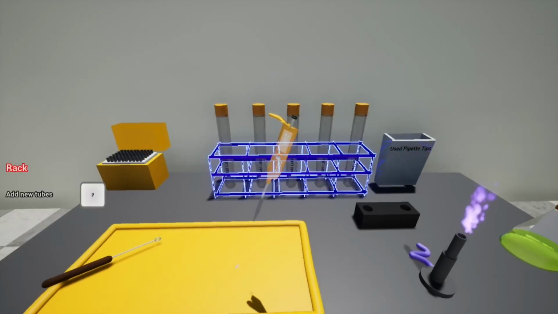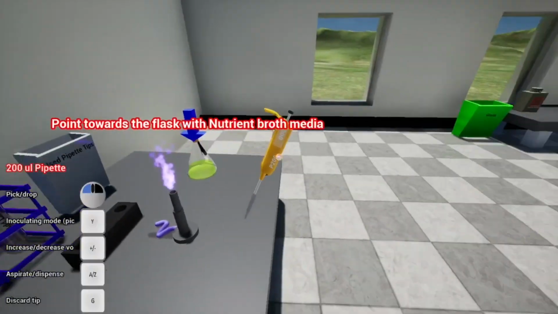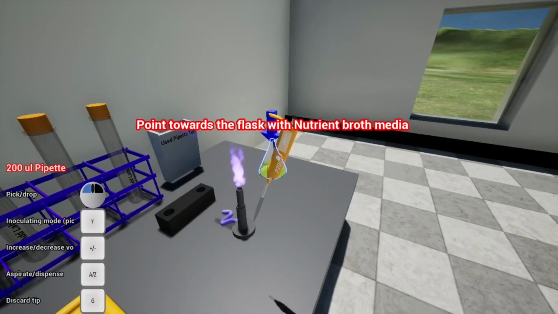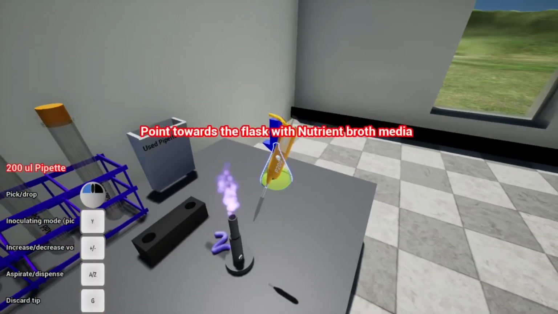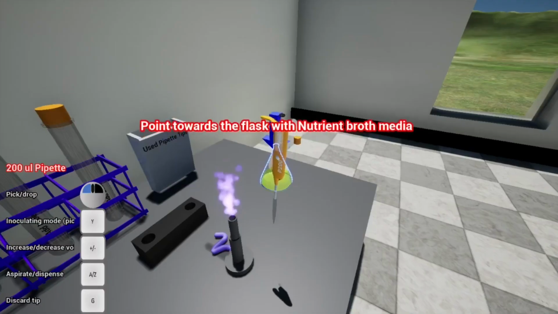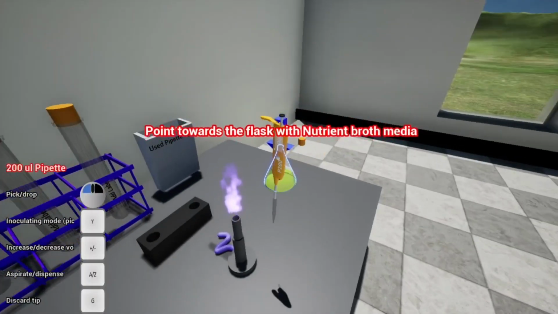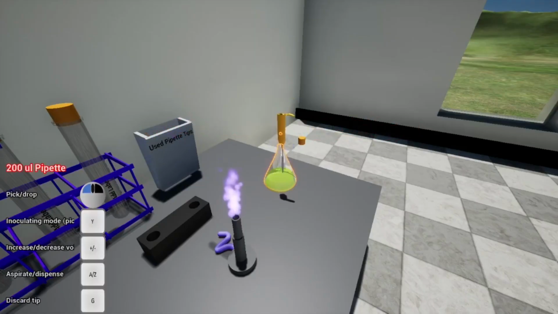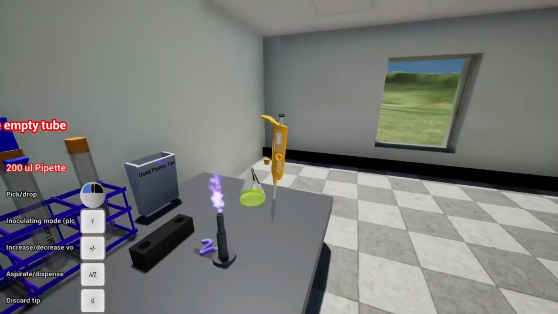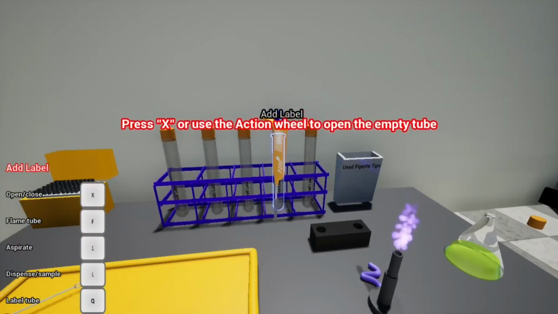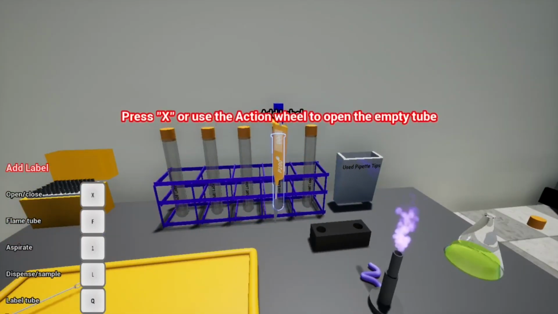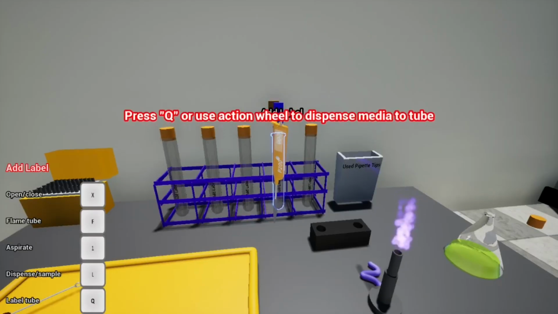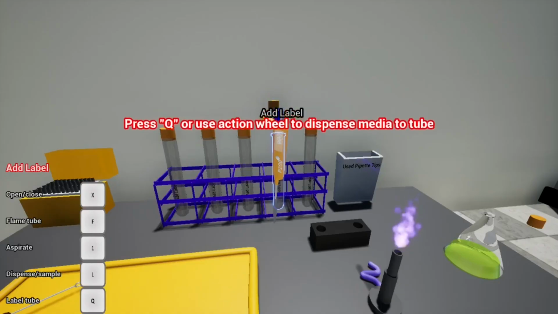Let's add media to the empty tube. Point towards the flask and press X or use the action wheel to open the media flask. Okay, I'm gonna use X to open the media flask. Press 1 or use the action wheel to aspirate media. I'm gonna press 1. Now point towards the empty tube. Press X or use the action wheel to open the tube. I'm gonna use the action wheel this time.